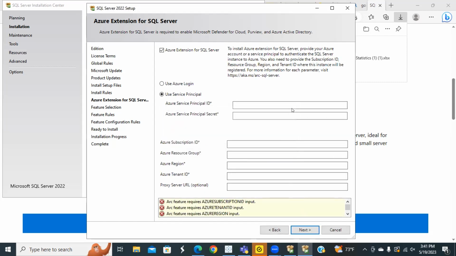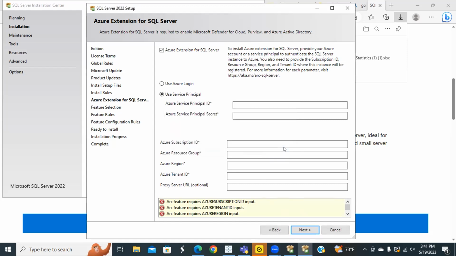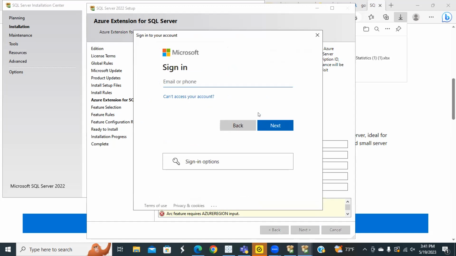Okay, the validation. Let me do it again. The validation, just click OK to close the dialog box. Move it to the bottom of the page. Use Azure login. Try Azure login first. That is going to ask us to go and sign into Azure. Close it.